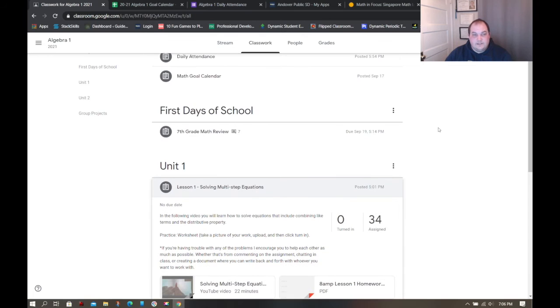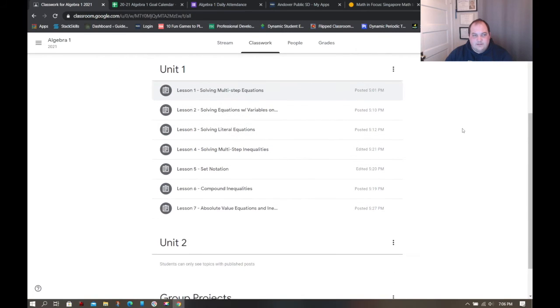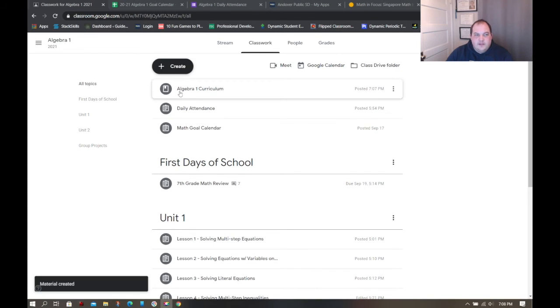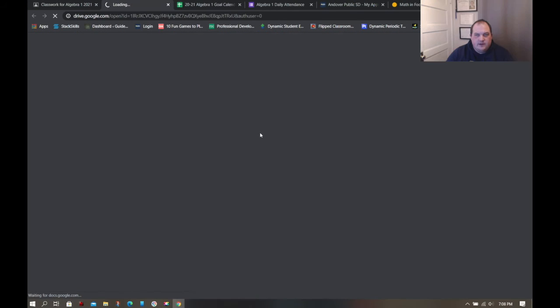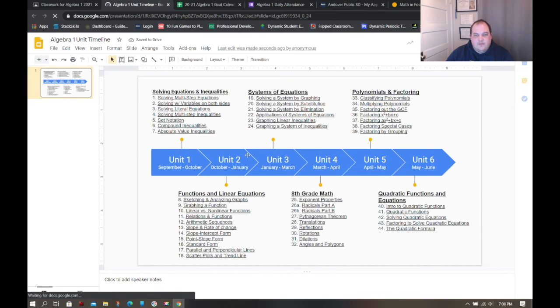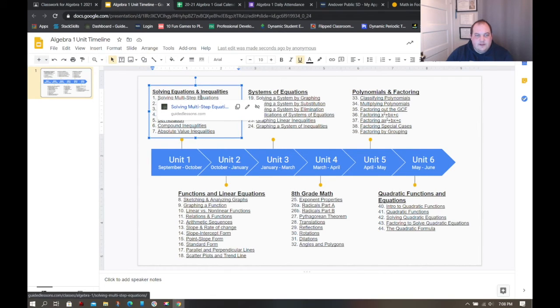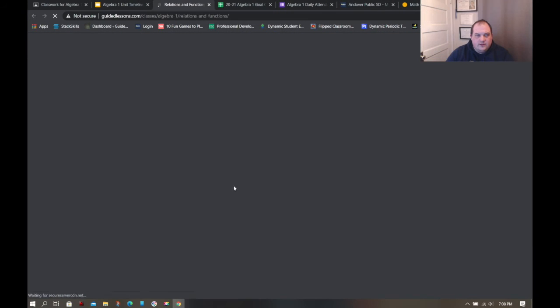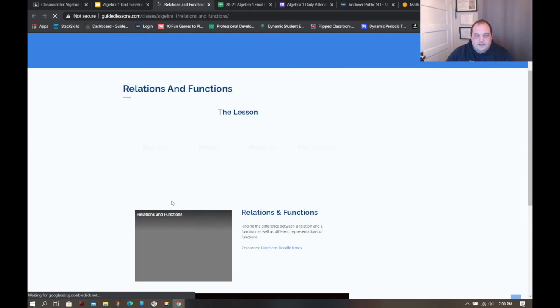That's a real big difference this year, but it's still kind of going into, you're doing lesson by lesson. You'll see the curriculum is a little bit different. You'll see here that there is some material, the Algebra 1 curriculum, which is just a timeline. This is the same timeline from last year, but you'll notice that there's only 6 units for Algebra 1. Each of these actually has a link, and if you use that link, it goes to my personal website. And in my personal website is the same lesson that's there.